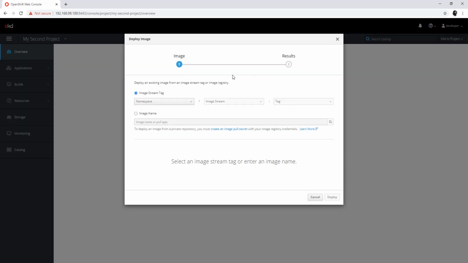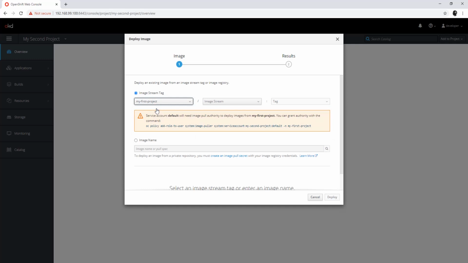And this will open up a dialog box where we have to select which image we are talking about. So here we can select the namespace. As you can see, my second project namespace is now available over here. I'll select that. I will also select the namespace my first project, because we want to pull from my first project.